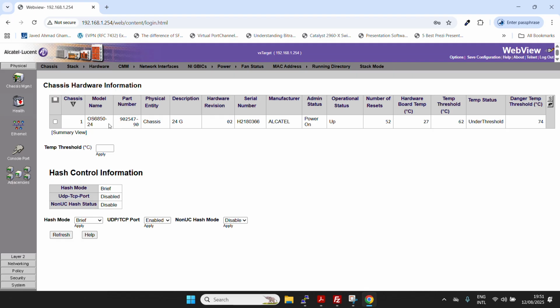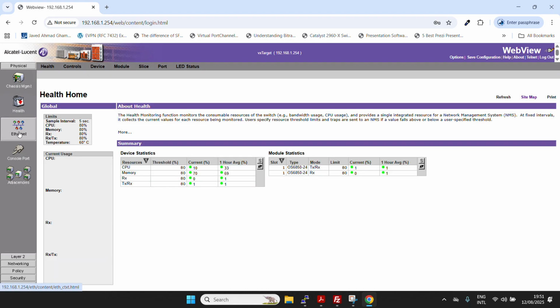So if we go to the hardware, you will see the model, the part number, the chassis, how many ports are there. Here you will see the number of resets, how many resets happened. Remember, this is the restart, not the other reset. And hardware board temperature is 27, threshold is set to this. Then you can see the other options.